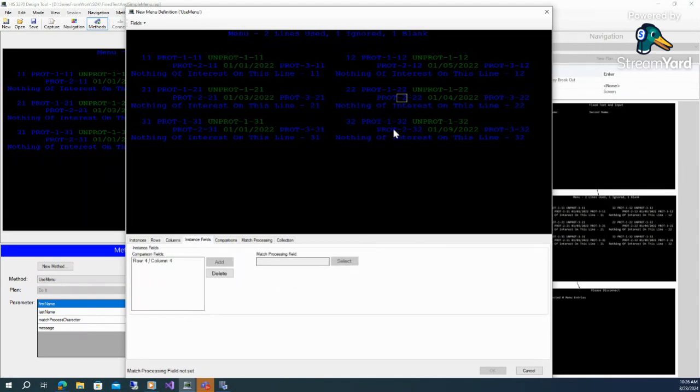So now we need to know what the comparison fields are and where we are going to do something when we've hit a comparison. And so we already have this as a comparison field, row 4, column 4. And what we're going to do is also compare this value here, the date. So we're going to add that. And when we're done, we're going to insert a character in this field here.